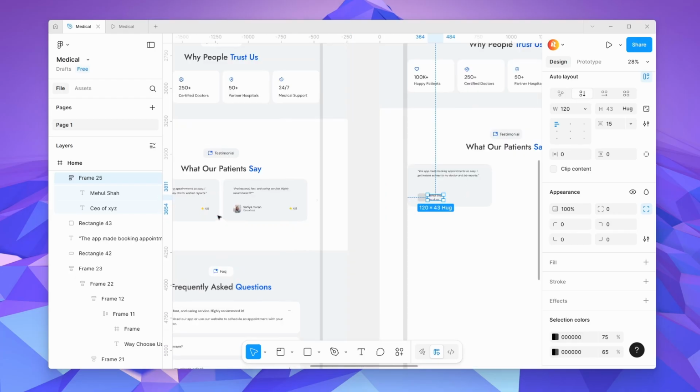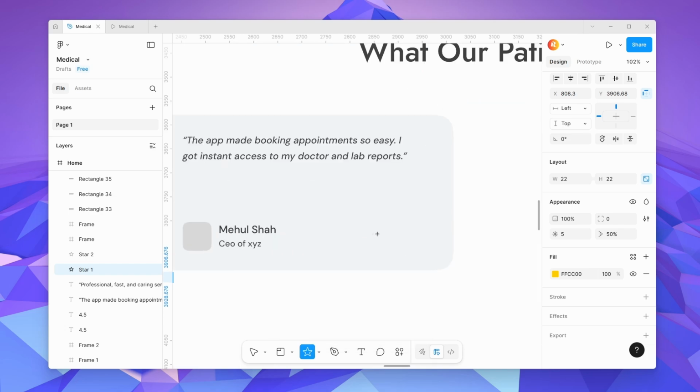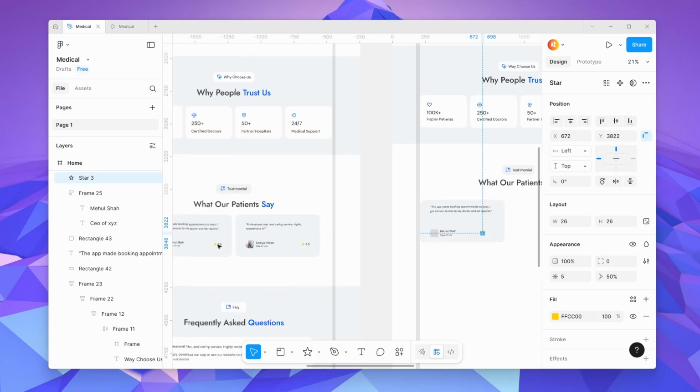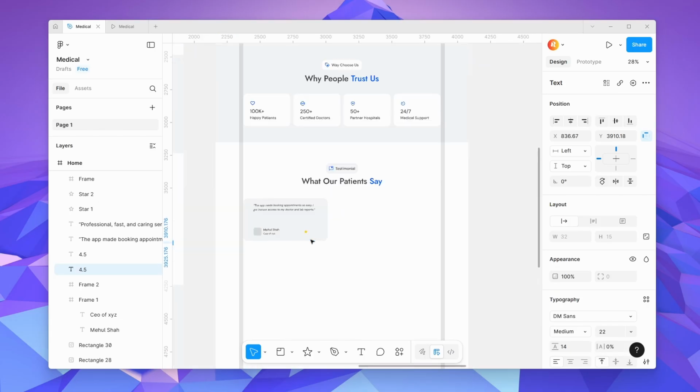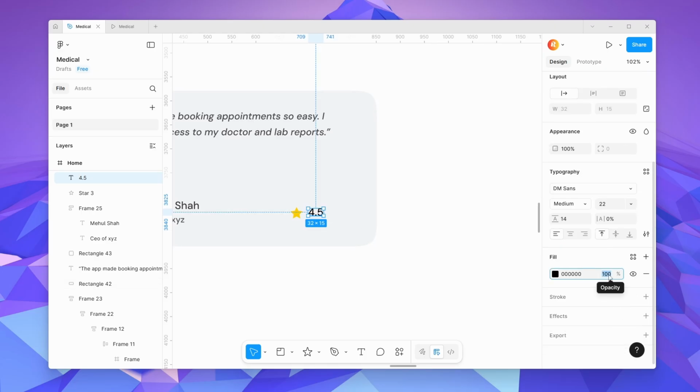Now we are adding a review, so just create a star, 50, and okay, and change color, change star color, and 4.5 star rating, 4.5, and we are reducing their opacity to 70%. 70% was good.